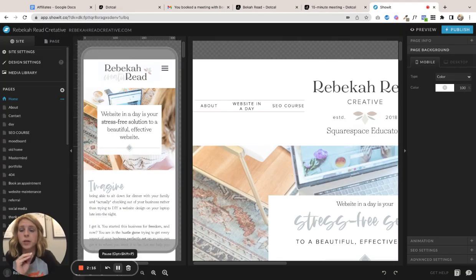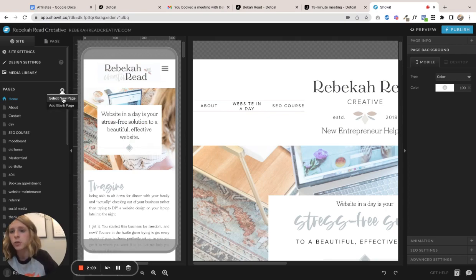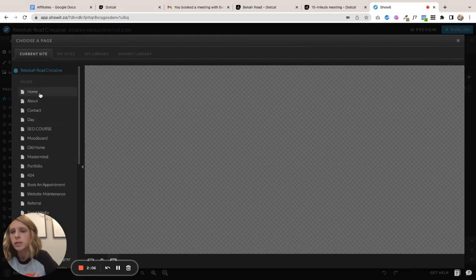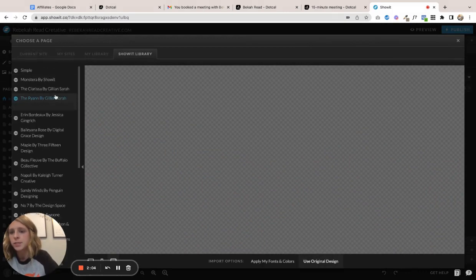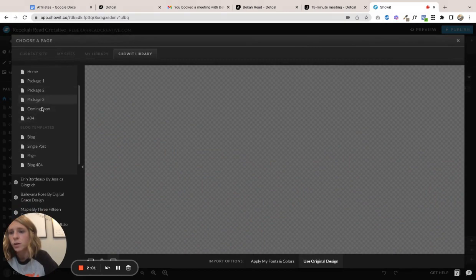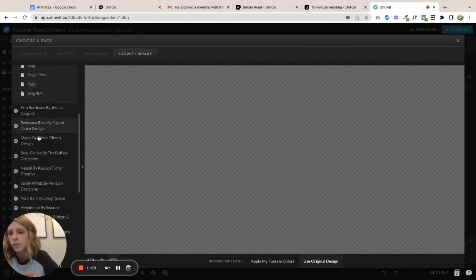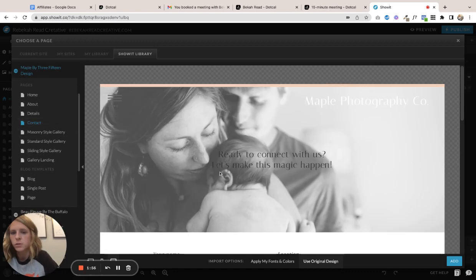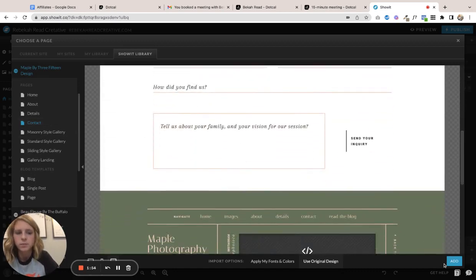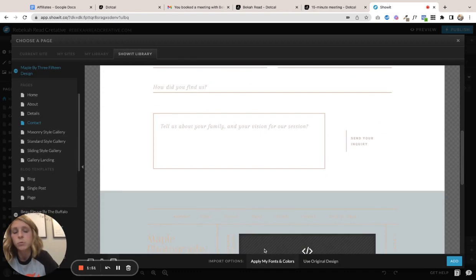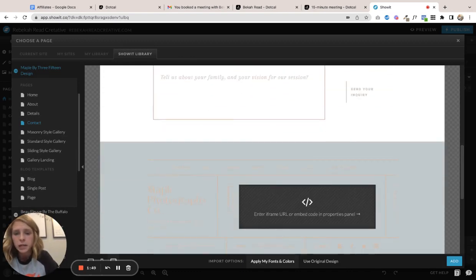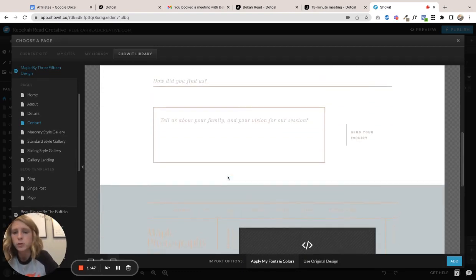Okay, now I'm going to show you how you can embed this on a Showit website or really any type of website. So you can create a blank page with Showit. Let's select a new page, and you can always go to the Showit library and see these free designs and just take one of their contact pages if they have one. There we go. So you could use this. Let's say, okay, great, that looks awesome. Add that. You might want to apply your fonts and colors. You might not. But just remember that if you do this method, you will have to add in your header and footer. That's super important.